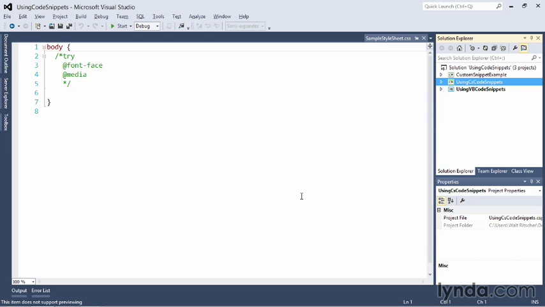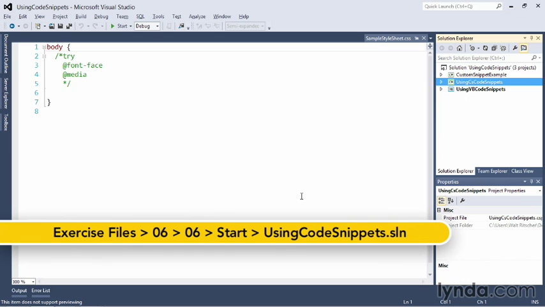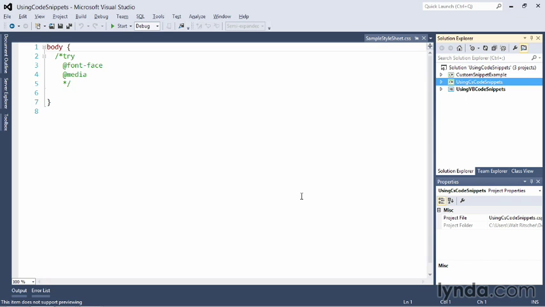A few years back, Visual Studio introduced the idea of code snippets. Snippets are small sections of code that can be automatically generated and inserted into your code. They show up in IntelliSense and are customizable. For this demonstration, I'm using a solution called Using Code Snippets that has several projects.